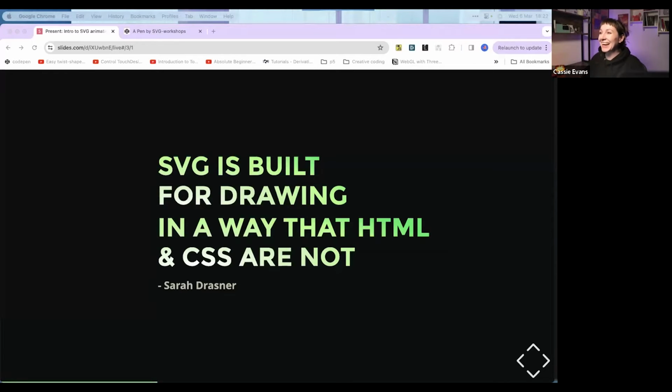So yeah, if you try and make a triangle with CSS, you have to do this really awkward hack where you give all the borders 0 height, and then you try and make a triangle just with border styles, and it's horrible. It's very, very hacky. Whereas with SVG, all of that kind of stuff is built for you. There are elements that you can use to make various different shapes. So SVG is built for drawing in a way that HTML and CSS are not, which is Sarah Drasner's quote.